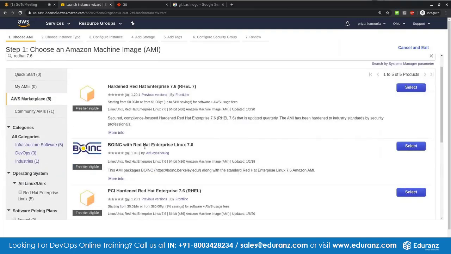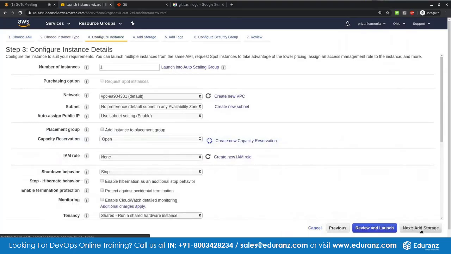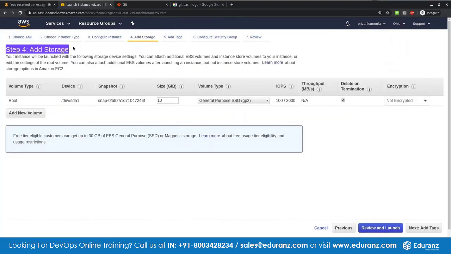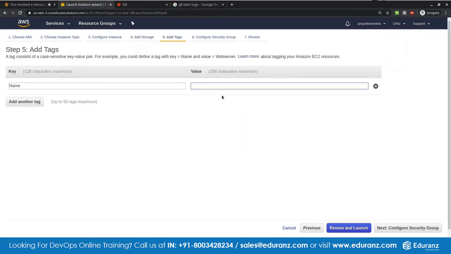So Red Hat Linux 7.6, choose this one. Here again, step one, we choose RHEL 7.6. Step two, t2.micro, which is important. Then step three, I told you, not much changes. Step four also, not many changes because we take the default storage. Adding tags, yes, you can give any tag, server-2 or anything.